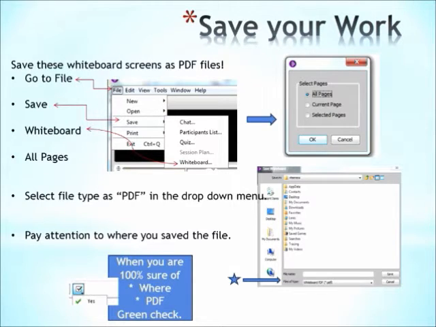If you would like to save this information so that you can refer back to it, the first step would be to go to File, Save, Whiteboard, All Pages. Make sure that you select that it's a PDF so that you can open it up later. And I like to tell students to save it on the desktop, because once you're finished with this class, I don't think you want to hang around with a bunch of files on your computer.